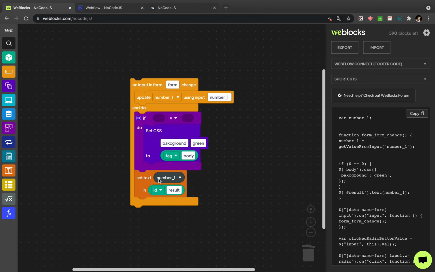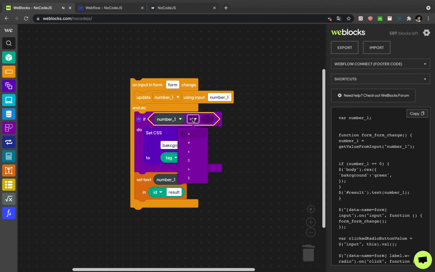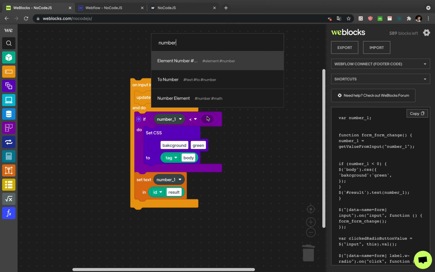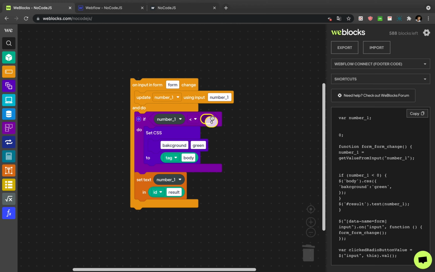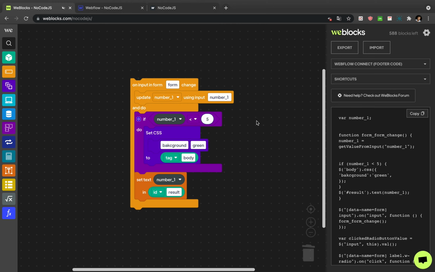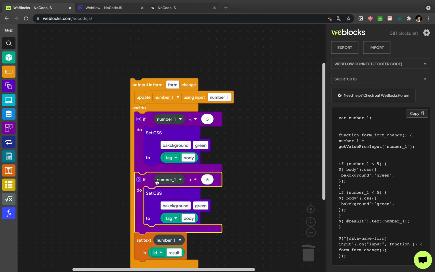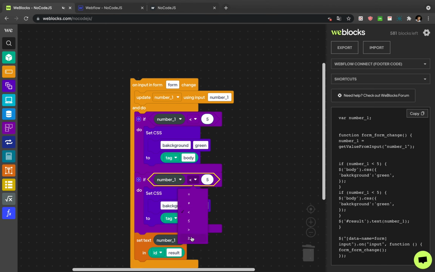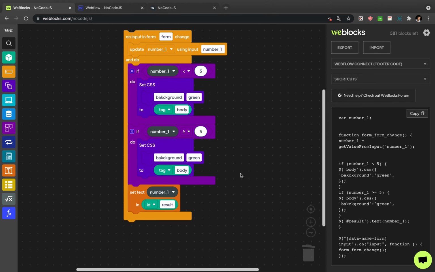Right now let's create the if statement. I will use the number 1, and I want to say that if number 1 is less than, I will use number element. If it's less than 5, let's make background green. If number 1 is more or equal to 5, let's make background blue.